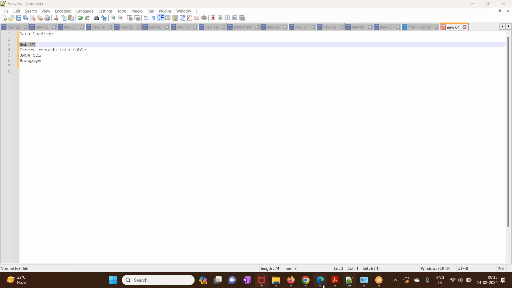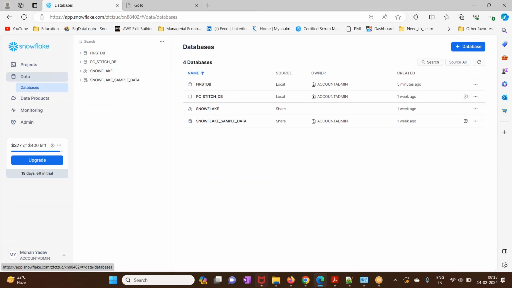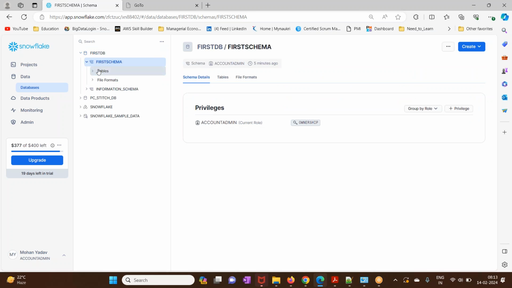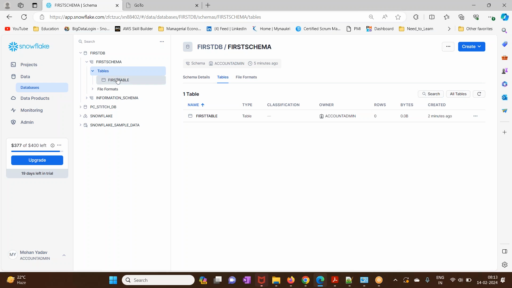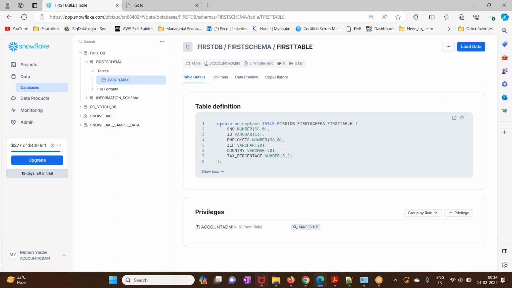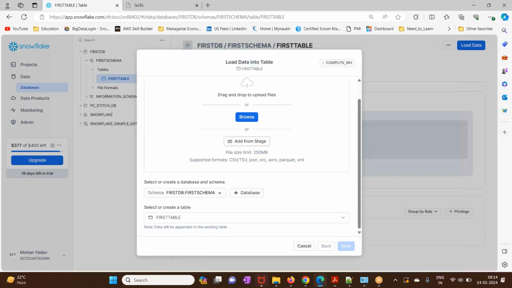To load data using the web UI, select Databases from the navigation panel. Click on database. We are using the first DB which we have created now. Select that database, then the first schema where our table is present. Select the first table where we need to load data. This is the table definition. On the top we have Load Data. Just select this. You have an option to browse, where you can select the file.